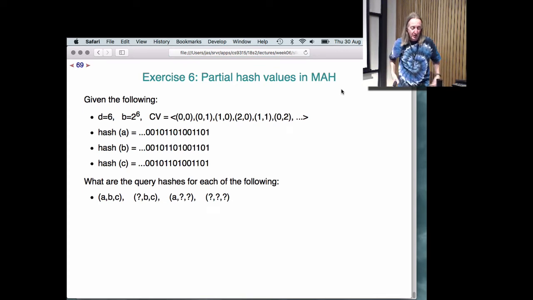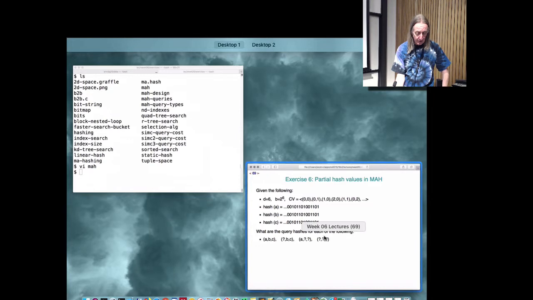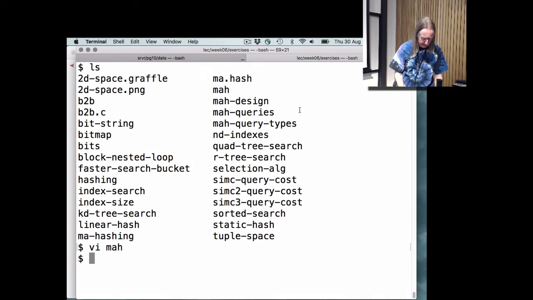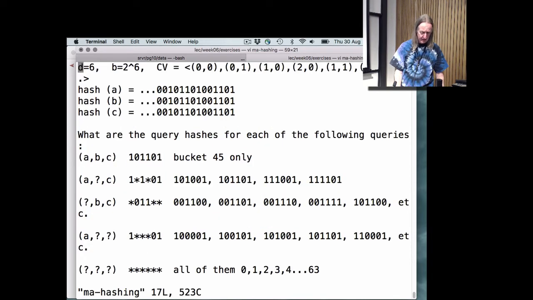So let's have a look at how we might form hash values. Here's a different database, 6 bits, and that's the choice vector 1, 2, 3, 4, 5, 6. We've just given you enough of the choice vector to form those 6 bits. So what are the query hashes for each of those queries? I think I've got too many files with similar kind of names. Is that the one? Yes, it is.